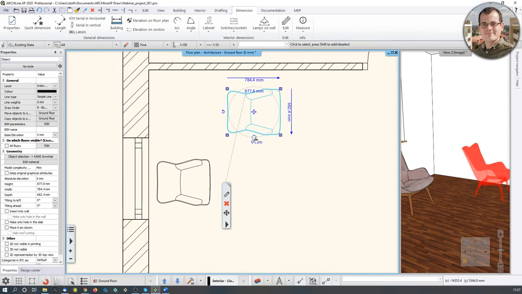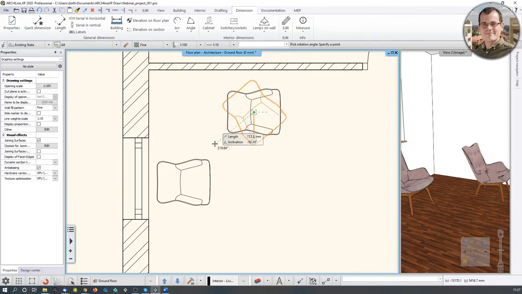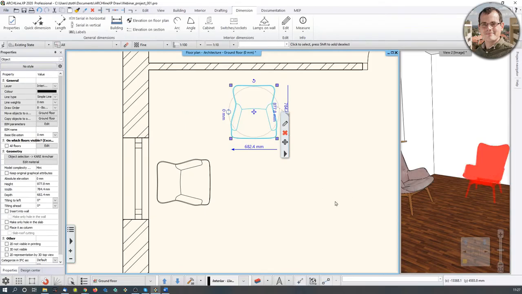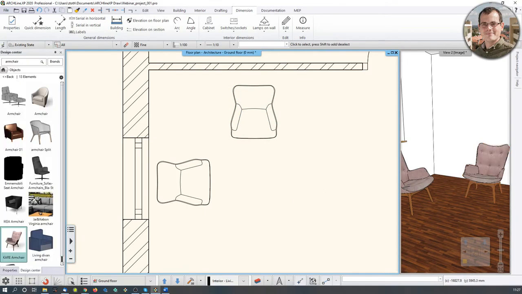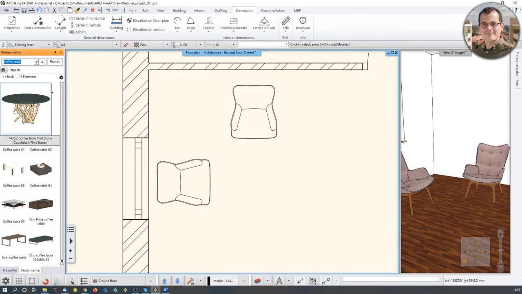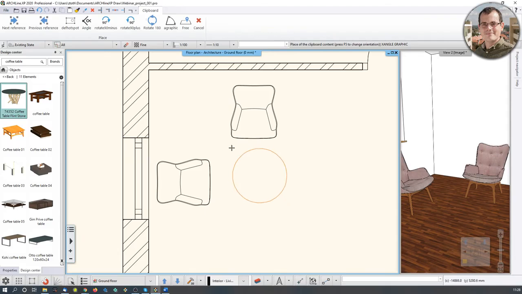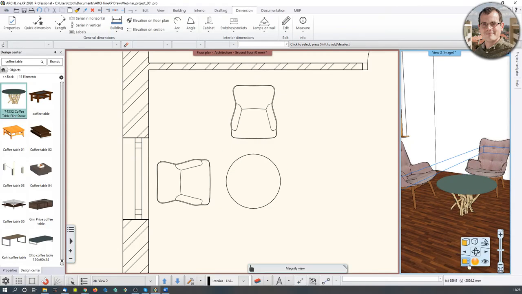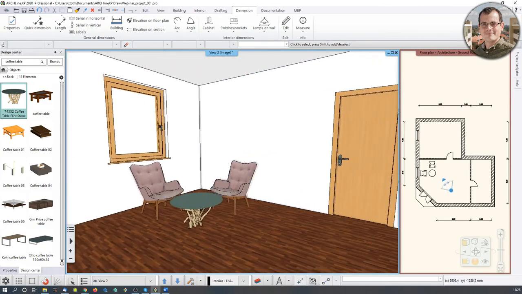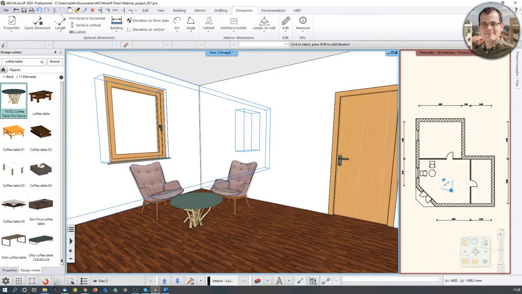And then you can have access to the rotation node like this. So now the element is rotated. I think I need a coffee table over here, so I'm just going to say that. Coffee table. I think this one is good. So I'm just going to drag it and drop it. And now I have a very simple setup over here. So this is like a waiting room, a vestibule for maybe a doctor's office or something. So here you can find some time to read some magazines. This is one way to do it.